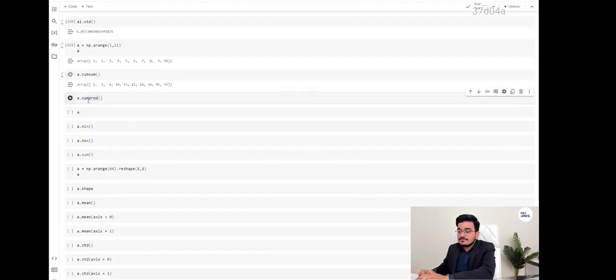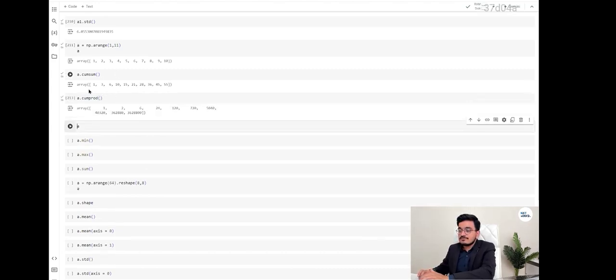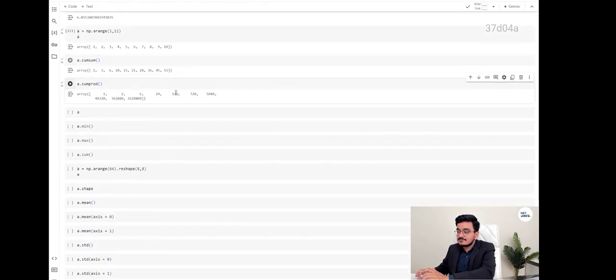Now we can also do cumulative product using the cumprod function, and this will do the product of all these elements. So if I'm going till 5, I'll get the product of all these numbers, which will be nothing but 5 factorial in this case, which is 120.